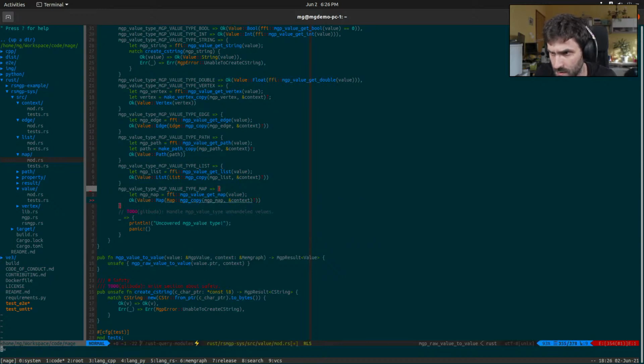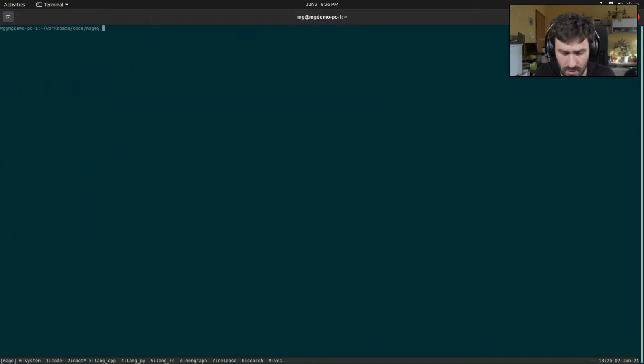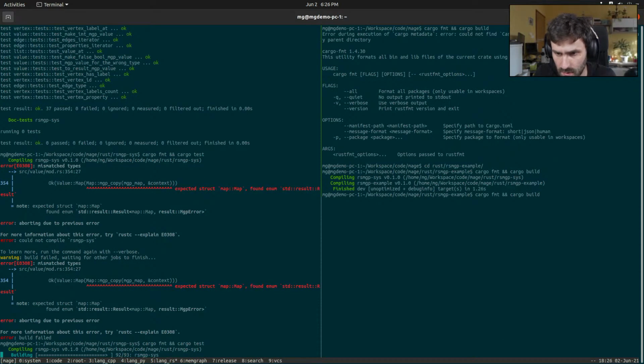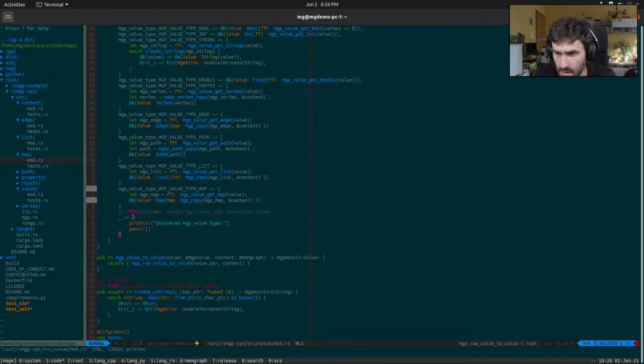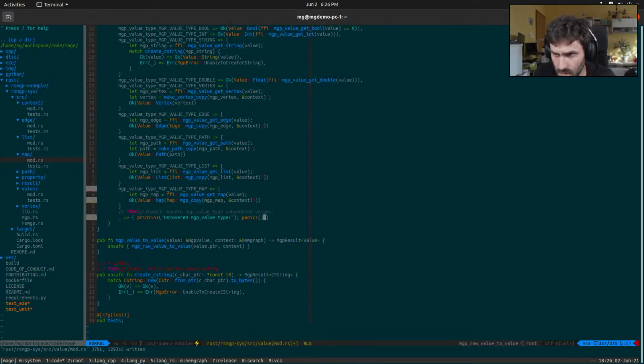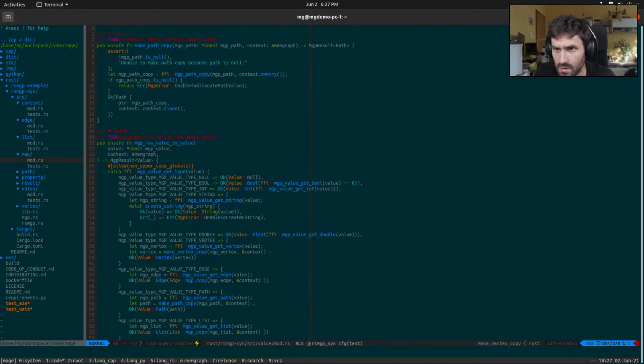We are missing this here to unpack the result that can then be put into the map object. This is, I think, correct now. Let's test this. Great. Okay, now we have, I think, all from the map implemented.